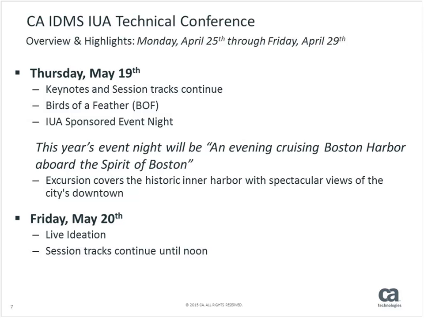So they're very full days. Basically, we're going from 9 to 5 every day, except on Thursday because we need to catch the bus to go down to Boston Harbor. But they're very full days. There's a lot of information provided in those 5 days, in the pre-conference education and the technical sessions, Wednesday through Friday.